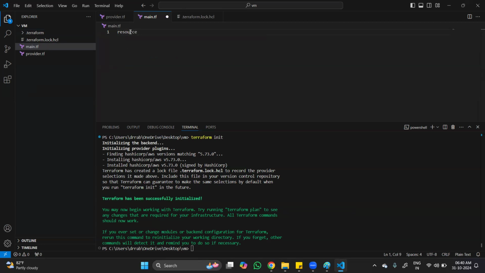After resource, we need to mention the resource type, then the resource name. That's the format actually. Resource, the resource type, resource name. For example, we need to create a virtual machine. Okay. So the resource is our virtual machine. The type is the virtual machine, then the name of the virtual machine. Okay. So if it is for S3, then the resource type is S3 and the name of the S3. That's the format.